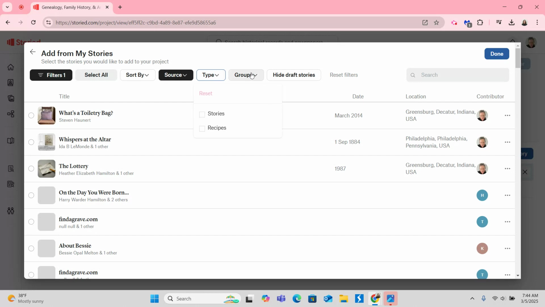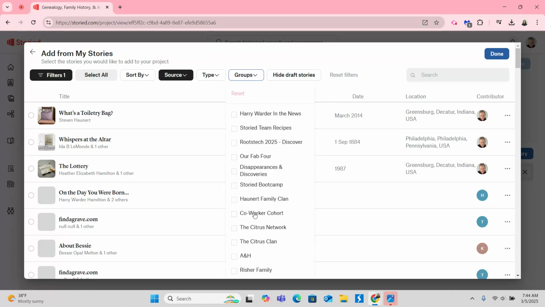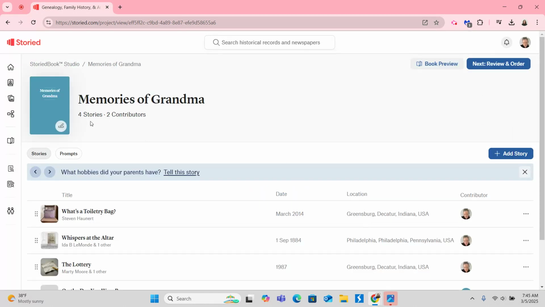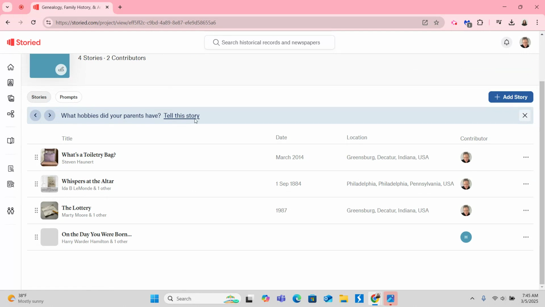What is the source from? What type of book or story is it? What kind of group do I want to pull from? So I can do lots of different things to filter my stories. But for now, I'm just going to choose a couple so you can see what that looks like. I'm just choosing the radio button out here to the left. They're checked once they are ready. And now you can see I've got 4 stories by 2 different contributors or authors. And here are my stories.